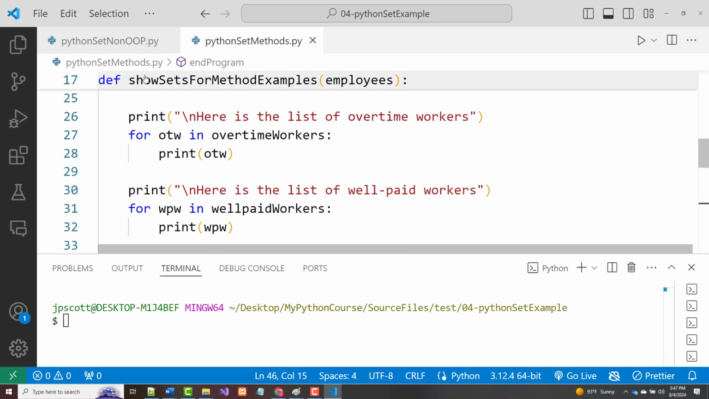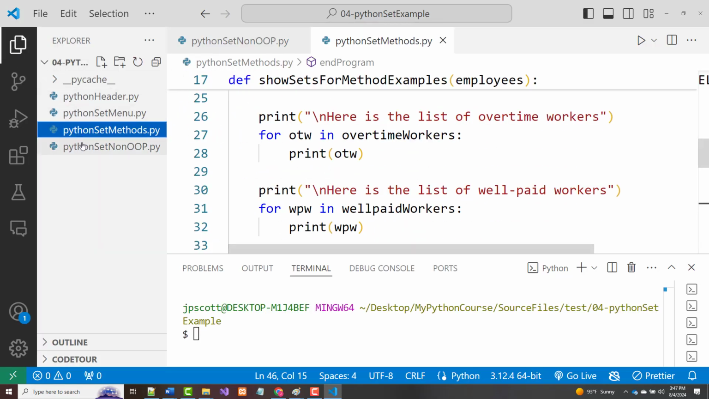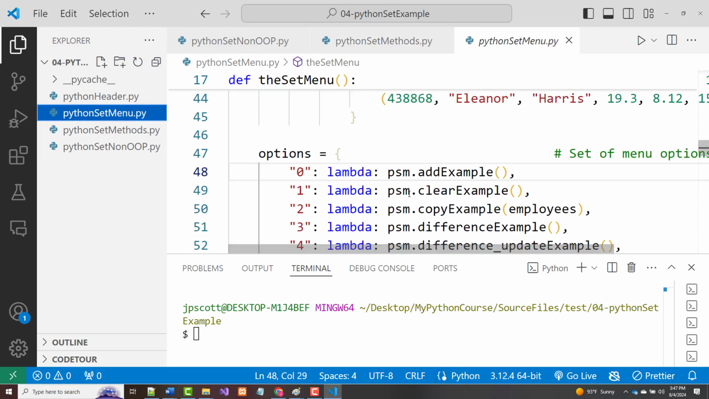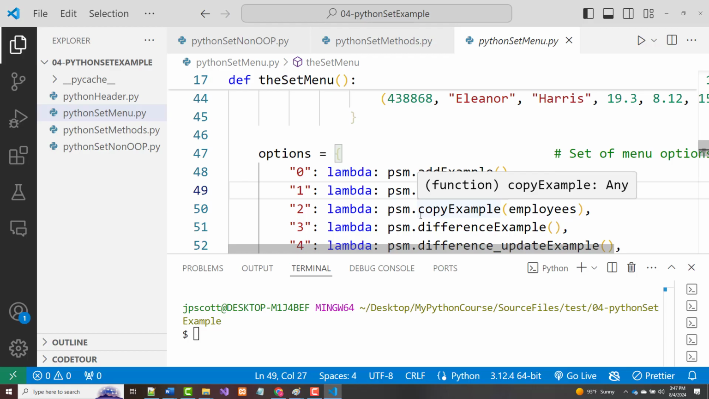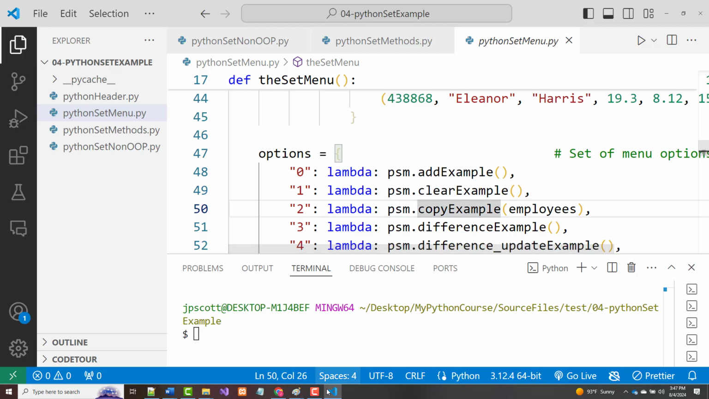So far, I've come in here and let's go into my menu. I've added the add example right there, and I've added the clear example. So it's time to continue on, as you can see there with the copy example. Now I am at 55 minutes, so I'm going to do about 3 or 4 more of these, and then I'm going to stop and do a second lecture.